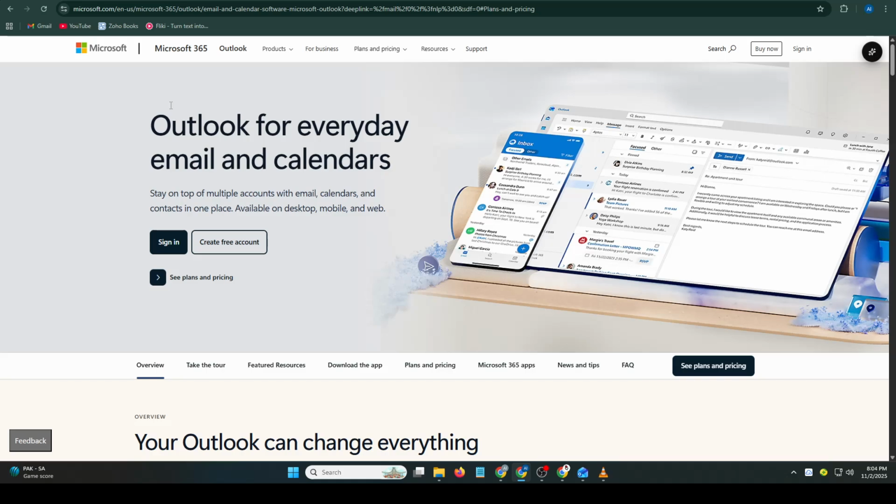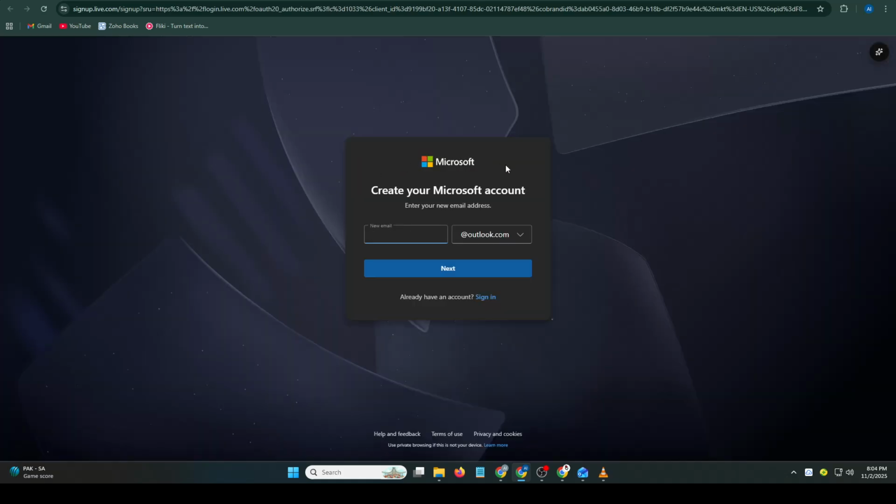First, open your web browser and go to the Microsoft Outlook login page. Here, instead of signing in, look for the Create Account option, usually right below the login box, and click on it. This will take you to the sign up page where your new Hotmail journey begins.